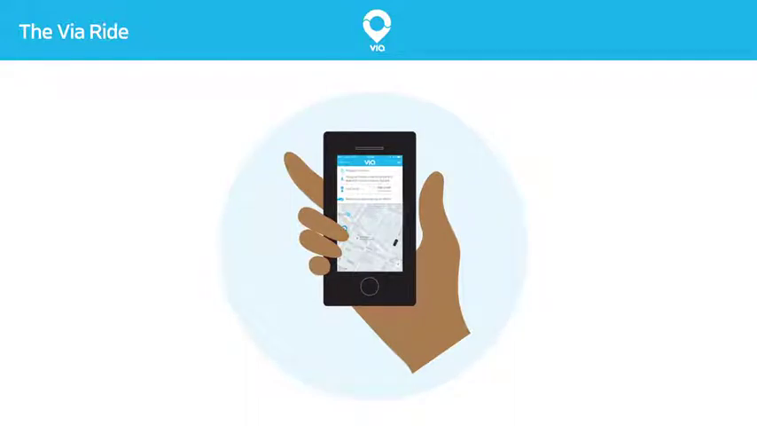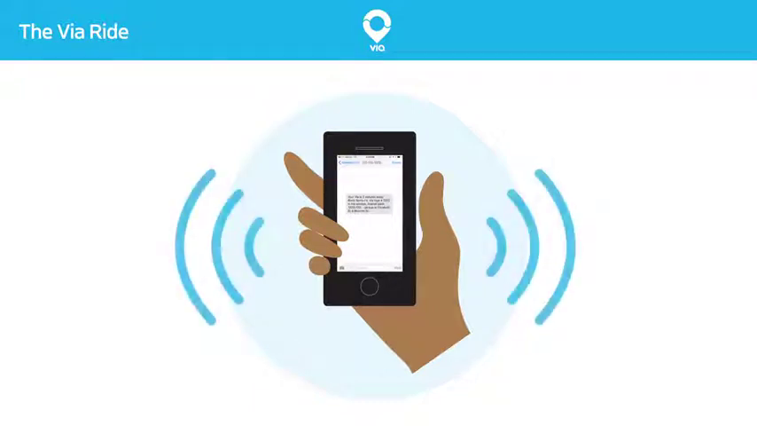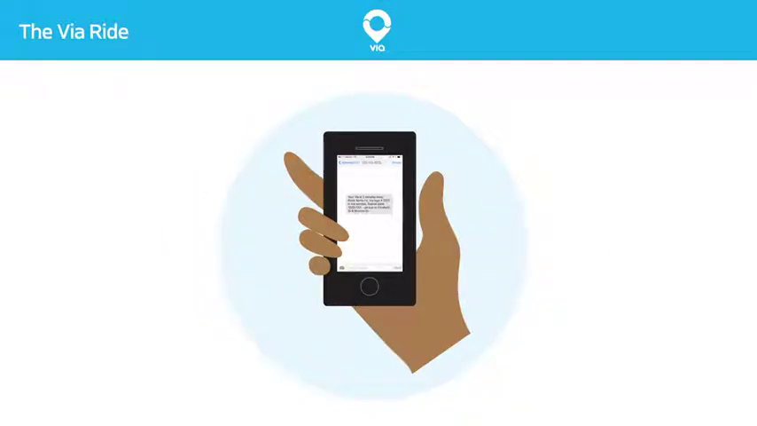My customers receive my estimated time of arrival at the pickup corner and can see where my vehicle is on the map in the Via Rider app. When I am approximately 2 minutes away from the pickup, my customers also receive an automatic text alerting them that I will be arriving shortly.